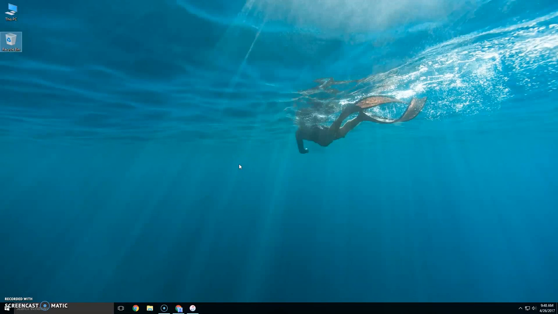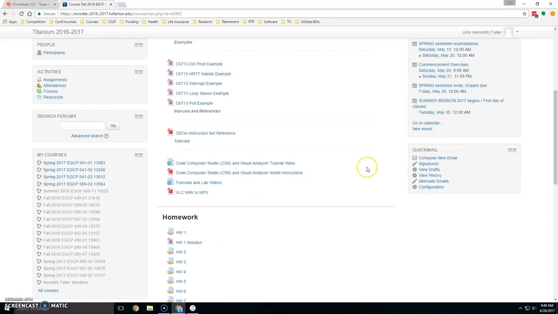Alright, this video is to show you how to install Code Composer Studio and Visual Analyzer. So the first thing we're going to do is install Code Composer Studio. When you go into Moodle or Titanium, there's a link on Titanium that says Code Composer Studio and Visual Analyzer install instructions. So go ahead and download that.